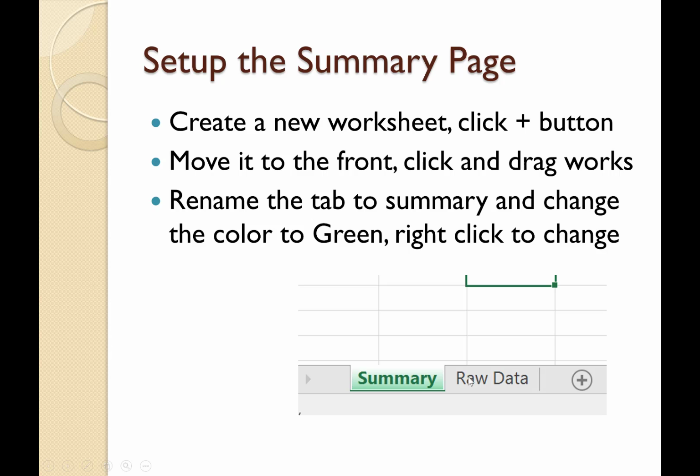So to do this then, on your spreadsheet, come down and click the plus sign. It'll add another sheet, probably called Sheet 1. Now, to move it to the beginning, all you need to do is click on it, drag, and drop it into its new place. Once that's done, you can right-click on it, say Rename, and type in your new name, Summary. Then, right-click on it again, and choose Color, and change it to green.